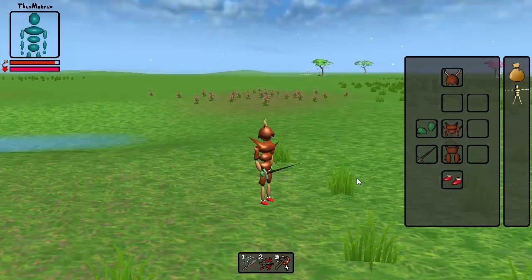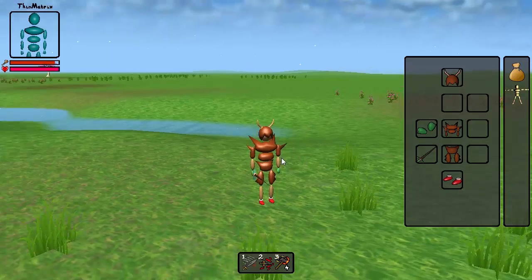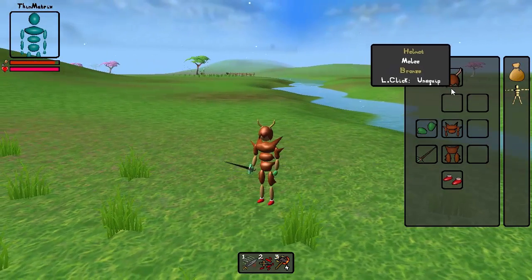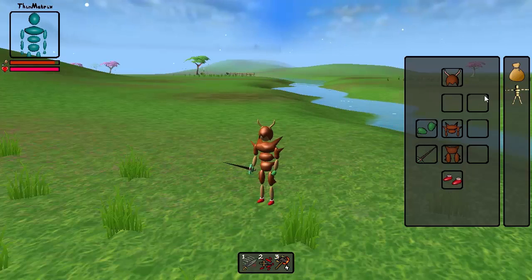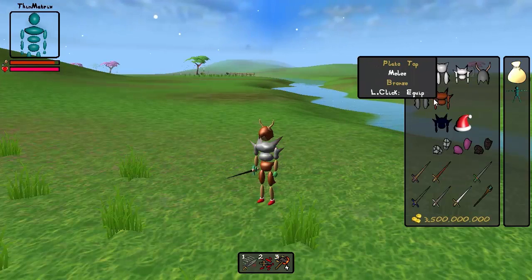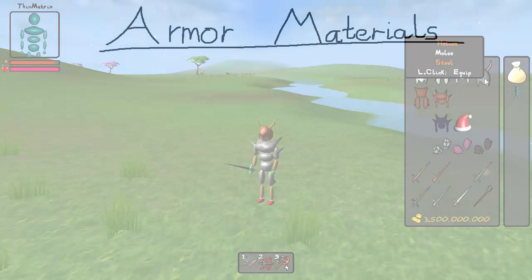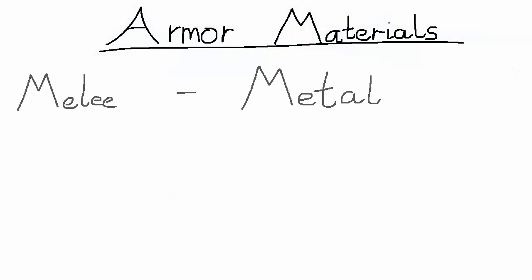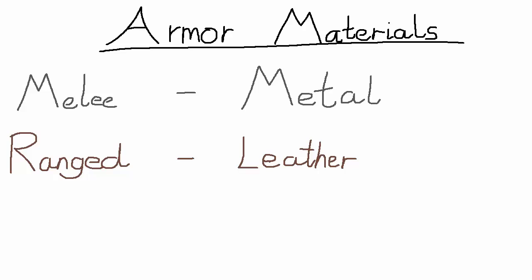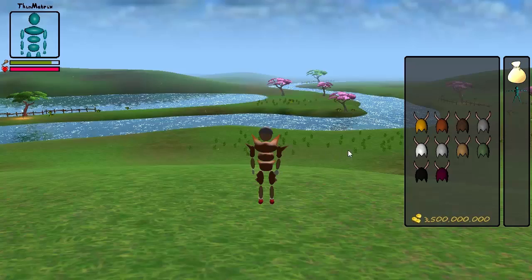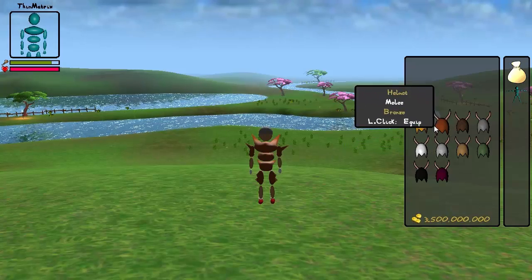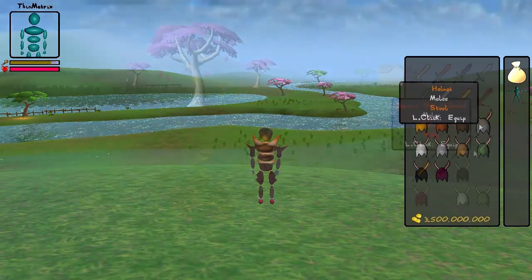But items of clothing like armor and weapons are a little bit trickier. In the game I have a material system for armor and weapons. This means that any piece of armor can be made from one of 10 different materials. For melee armor, these materials are all types of metal, for ranged armor they're all types of leather, and for mage armor they're all types of silk. So here in the game you can see this same piece of melee armor made from the 10 different metals.